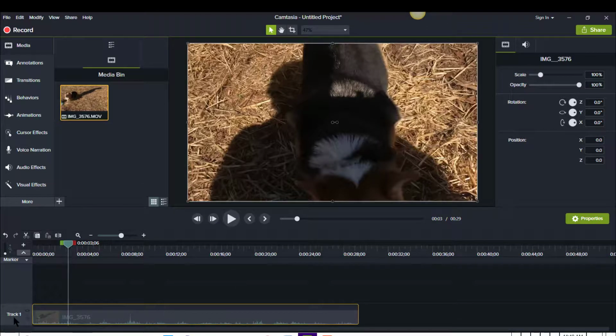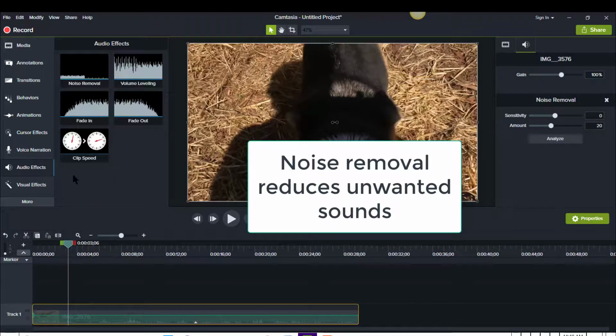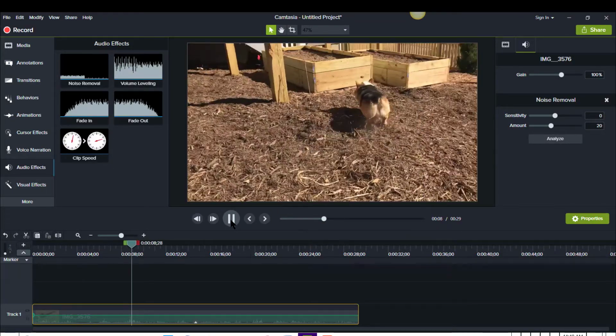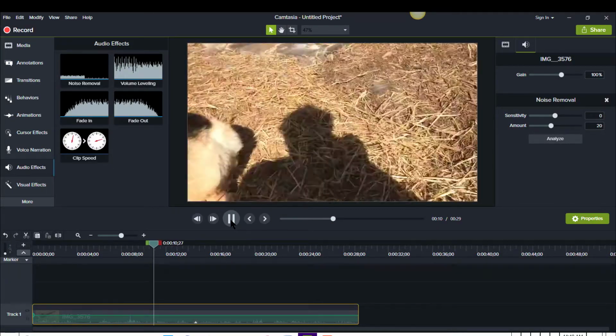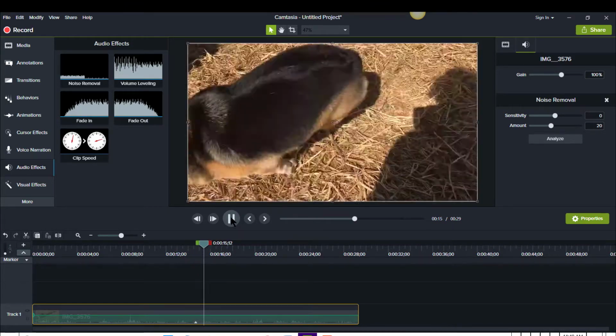down here. And if I right click on this and select all the tracks, then I can come up and click on audio effects, and I can do this thing that's called a noise removal. And so when I play it, of course you're not going to notice a whole lot with the dog running around, but that's one of the tricks you can do.